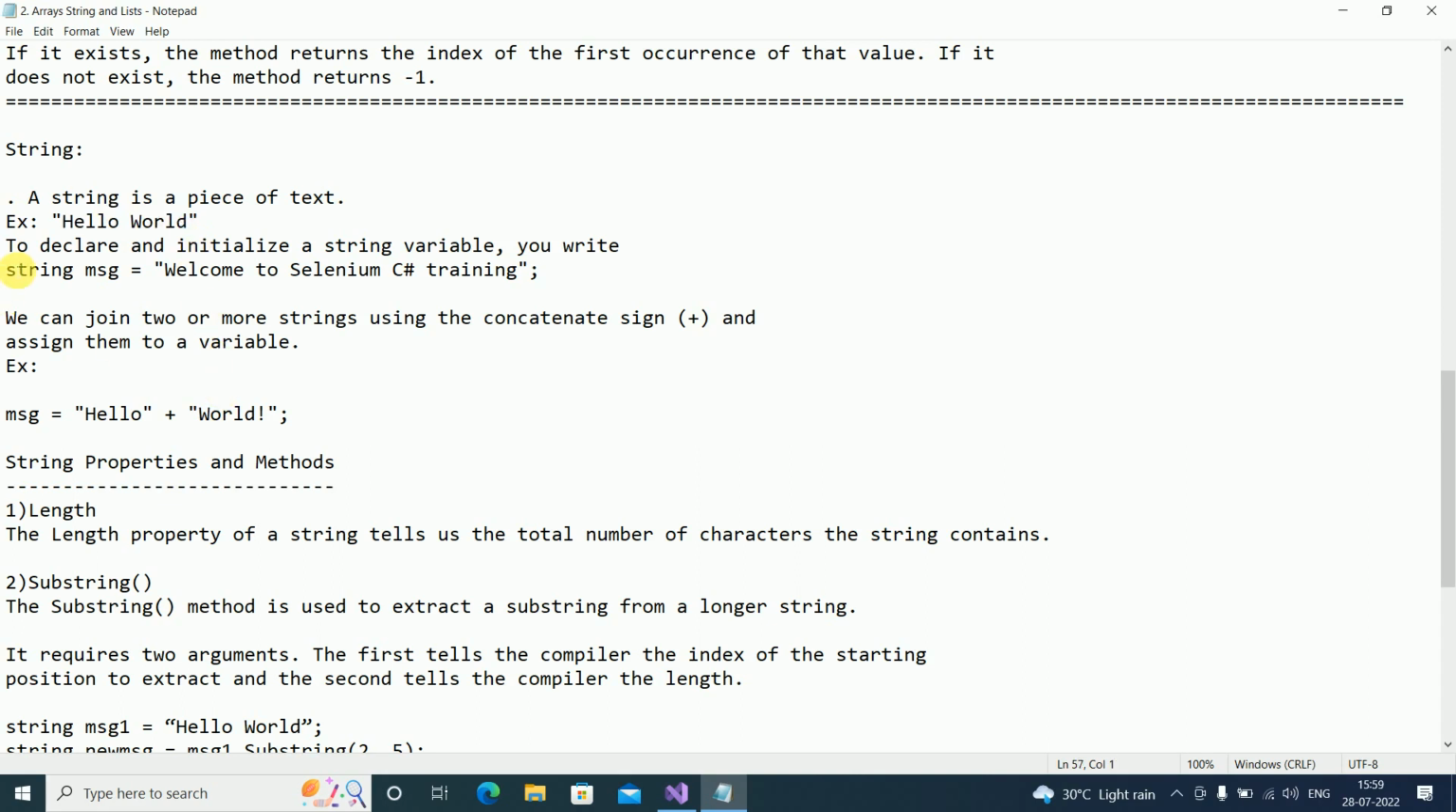So to declare and initialize the string variable, how to write it down? String is a data type, msg is a variable name, and equal to, within double quotes, you have to write down the string. Anything, right? So welcome to C# training or anything.